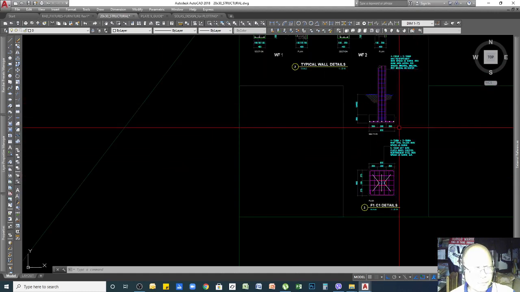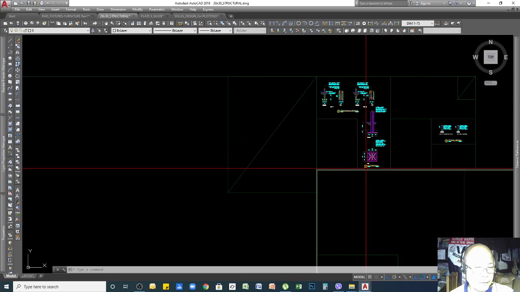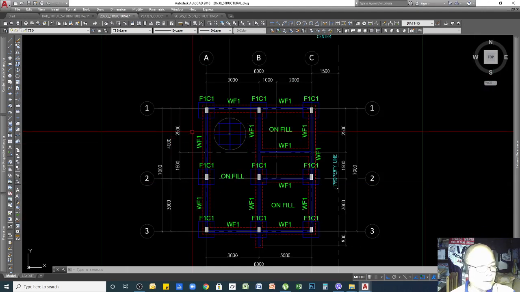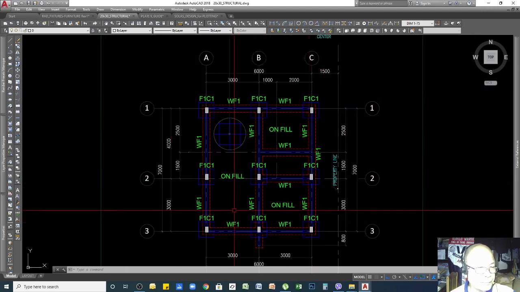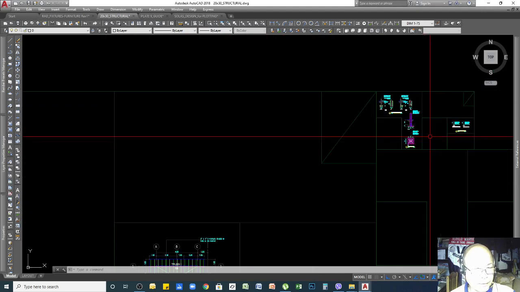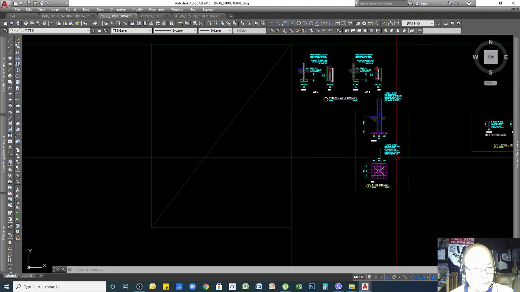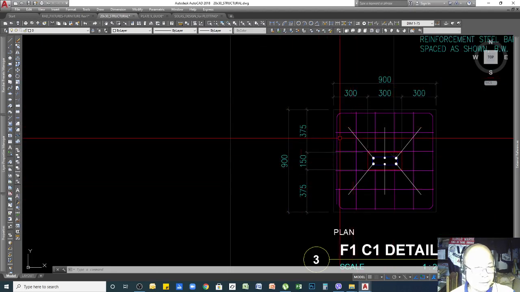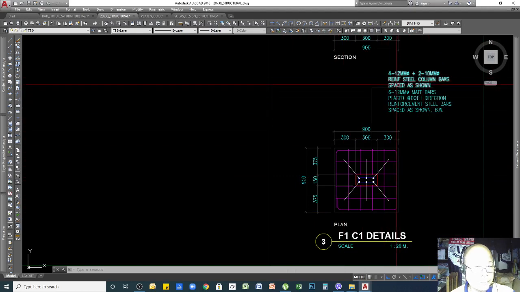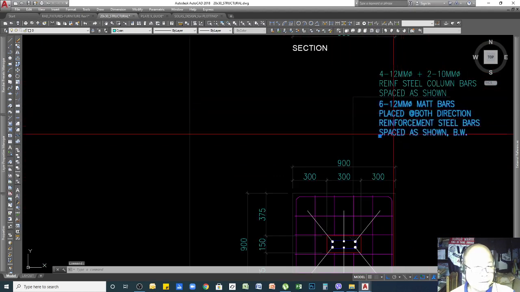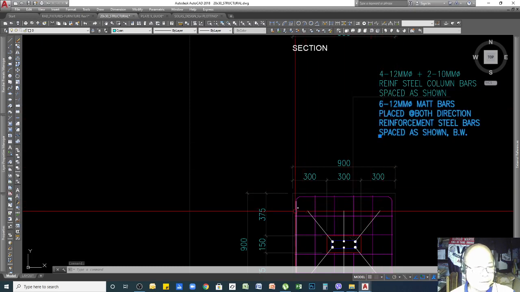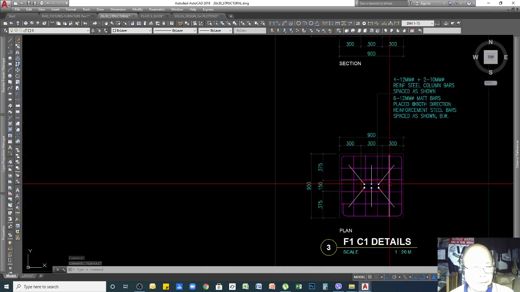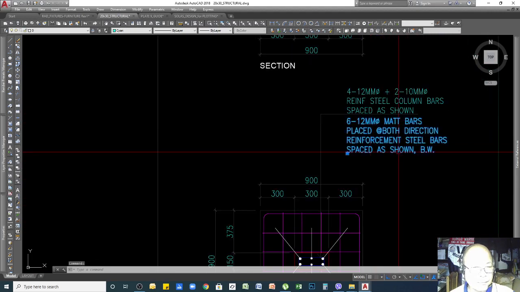For your columns and walls, our footing and columns, as you remember earlier, I indicated the name F1C1. So I have only one type of footing and column, so technically I need only to make one detail for that. So F1C1 details: the dimension of my footing is 900 by 900 and the reinforcement bars are indicated here. There are 6, 1, 2, 3, 4, 5, 6, and on the other side also 1, 2, 3, 4, 5, 6. Okay, so that's the reinforcement of my footing.